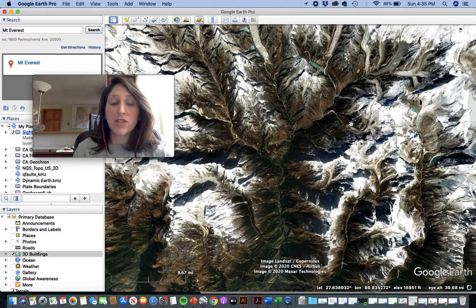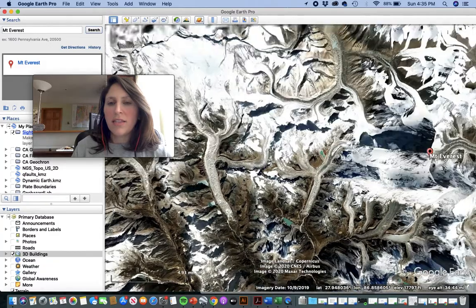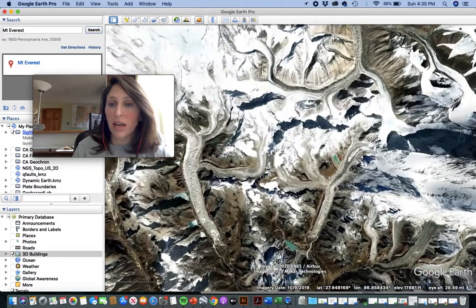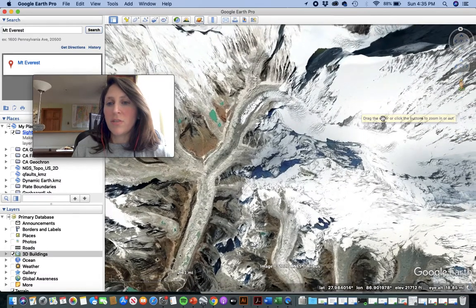So 1 is the normal exaggeration of these mountains. But if I really want to get a gauge into how tall these mountains are, let's say compared to sea level, I can really exaggerate that elevation. And again, just manipulate the zoom.